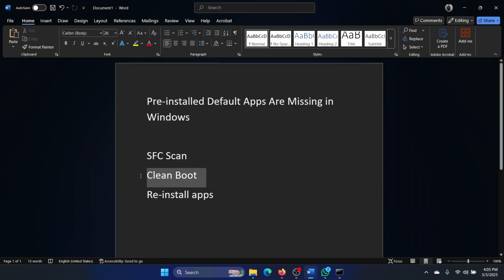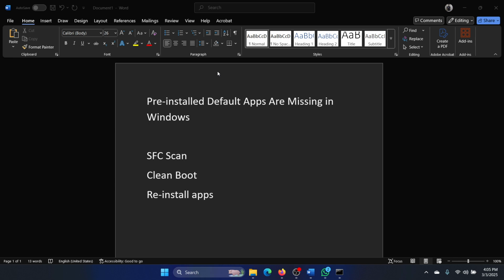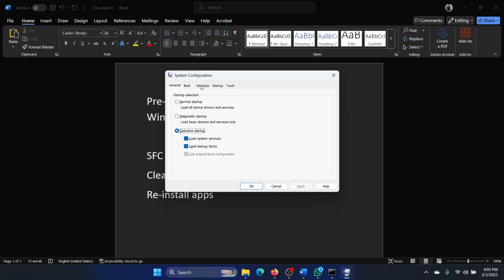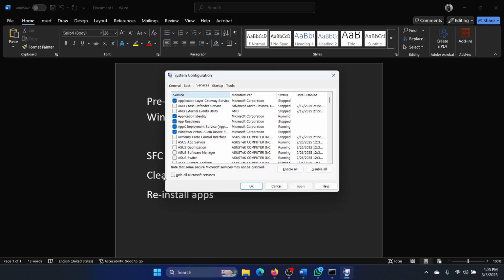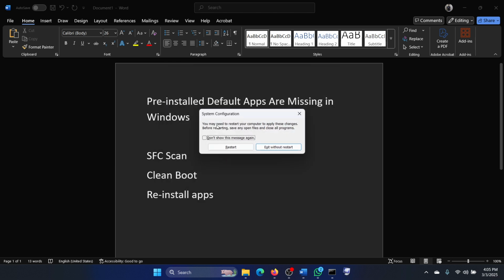The next solution is to perform a clean boot on your computer. So search for system configuration in the Windows search bar and open System Configuration. Go to the Services tab. Check the box associated with Hide all Microsoft services. If any of the services are checked, click on Disable all, Apply, OK, and then restart the computer.